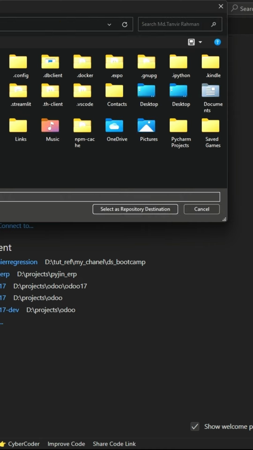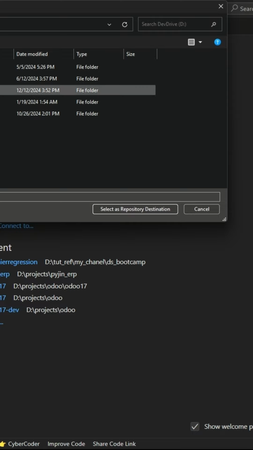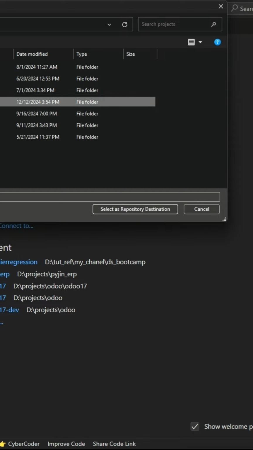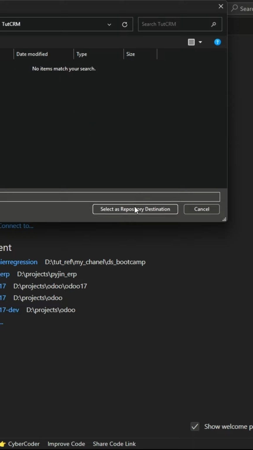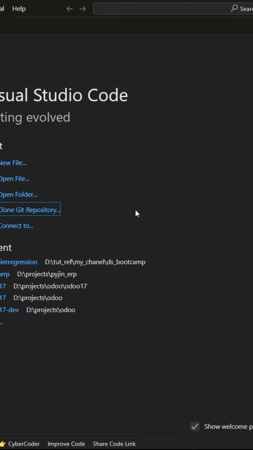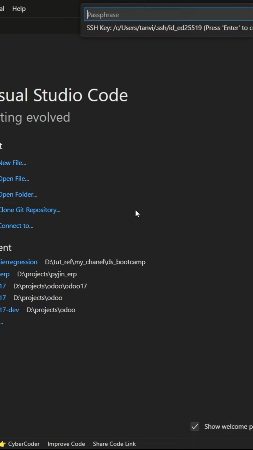Now click Clone Git Repository and paste the SSH link, then select the directory where you want to put the project. Now the project is being cloned from the Git repository and downloaded to your selected directory. At this time it may ask for your Git password, which you will have to provide.